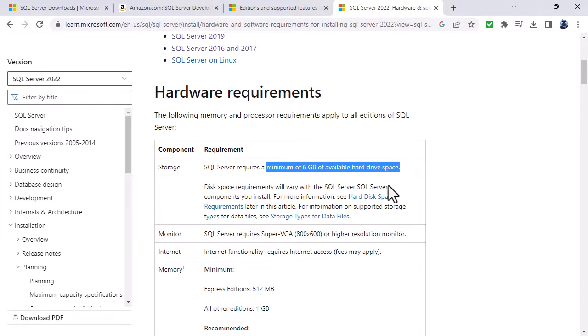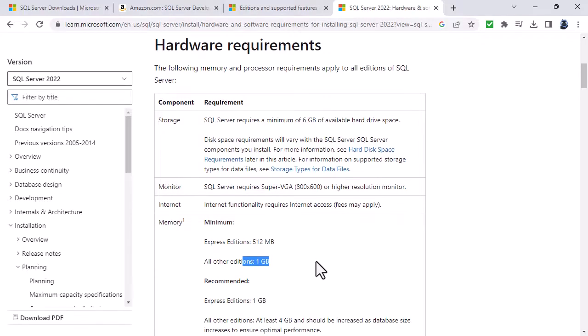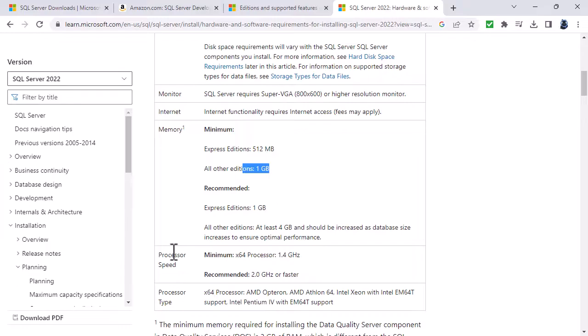Yeah, right. I don't believe that. It only requires a gigabyte of memory. Well, it would function, let's put it this way. But you can see that these are really small requirements. So the big requirement is it needs a 64-bit processor.